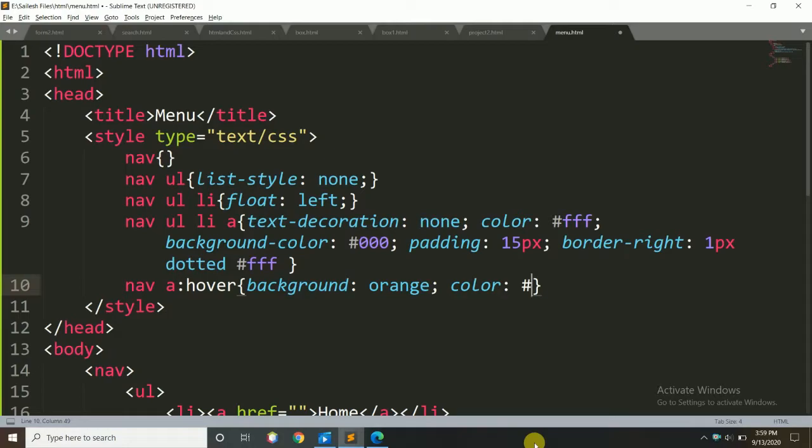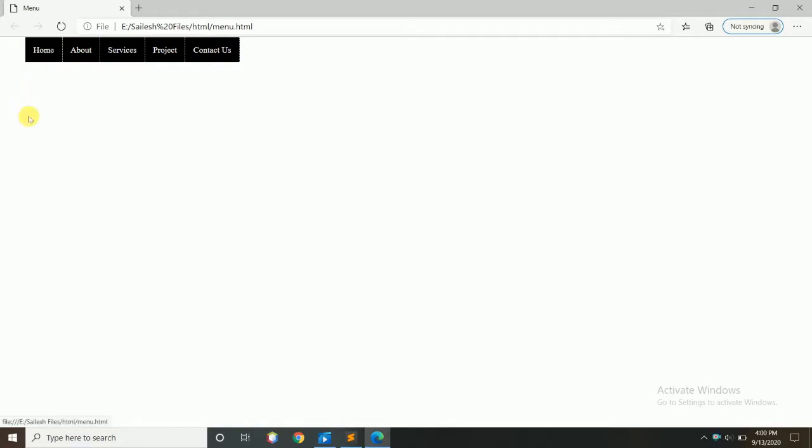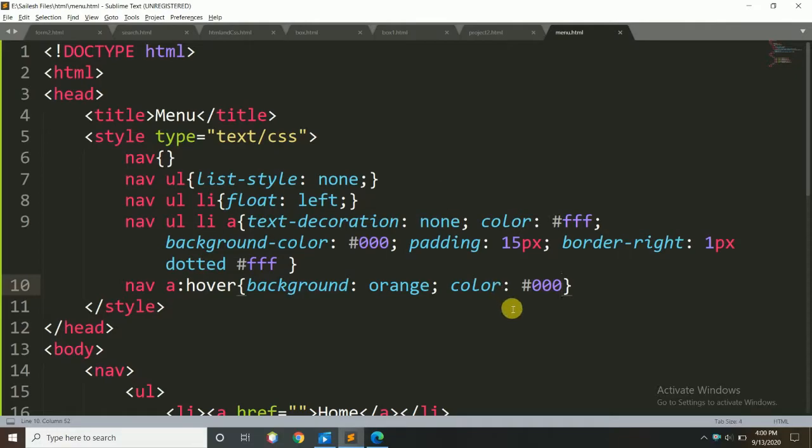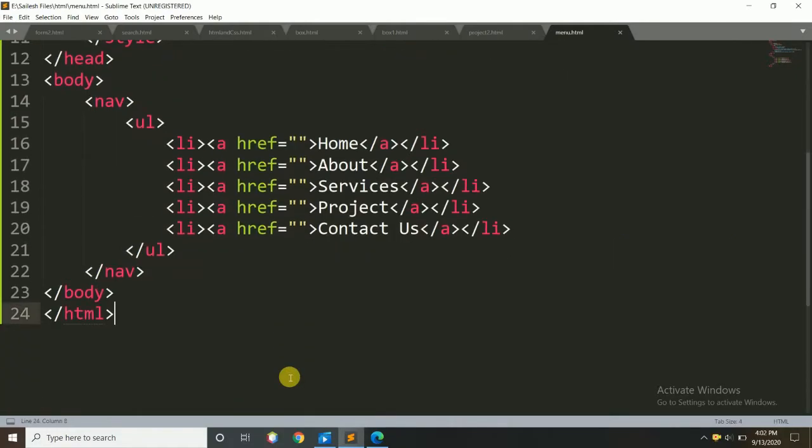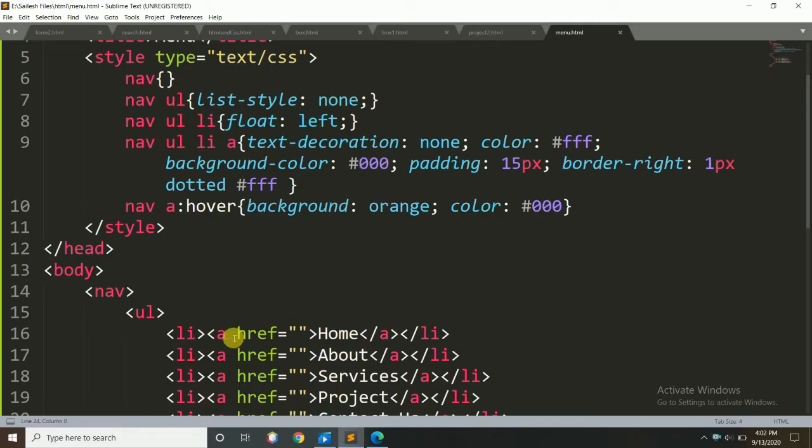I'm going to change the text color to hash 000, black color. Okay guys, refresh it. Then when you hover, the background color is orange, then the text color will be black. Okay guys, now this one is awesome. It is so pretty easy. Okay guys, follow me. I will teach you everything about HTML and CSS.